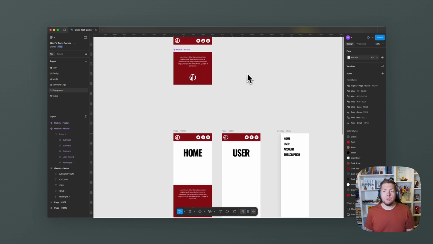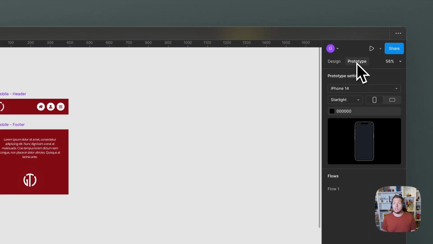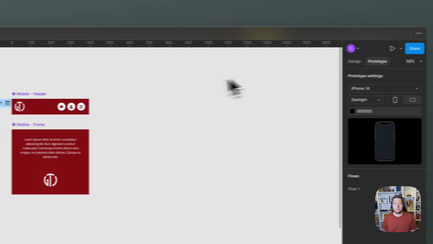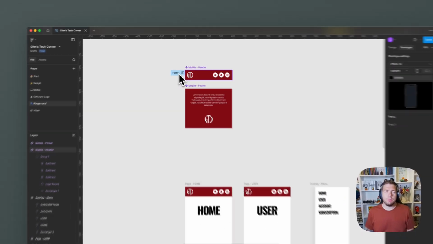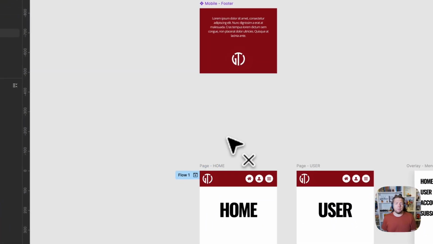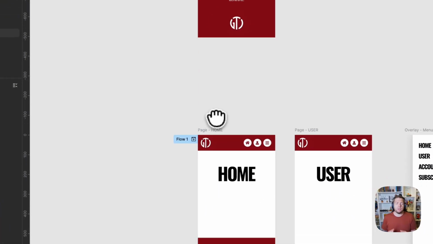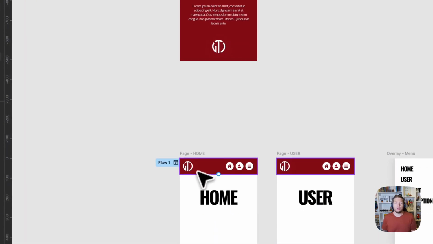So what we want to do to get started is to go up here and find the prototype column. Then we can see we have one flow and we got this small tag here. We would like to move this to what would be our preferred first screen in the mockup, which wouldn't be a component, but which would be our home screen or start screen.